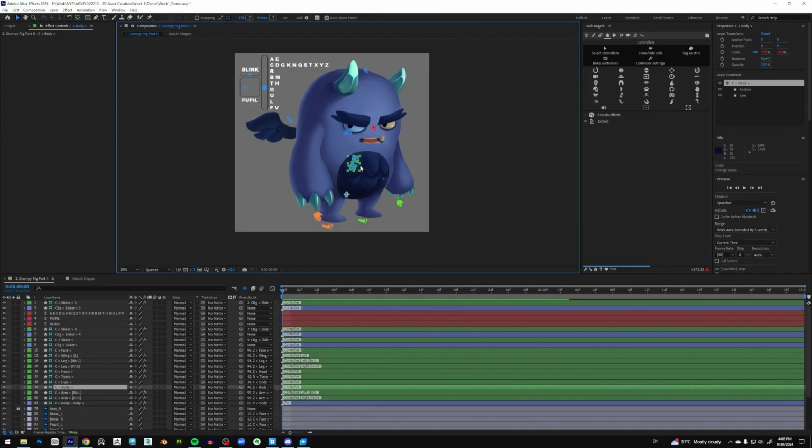But do take note that once you click on big controllers, right, you lose the ability to move the controller around, to change the color of the controller. So do make those changes first before you bake.